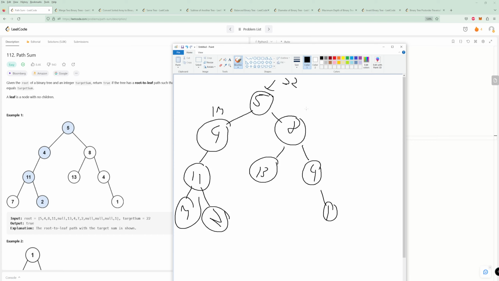So we pass in 17 here, 17 here. Let's say we go to this left one first. Okay, obviously this is not what we need. So then we go down again. So then we pass in 13. And this is not what we need again. So then we subtract again. We pass in 2. And here we see 2 equals 2, and this has no children.